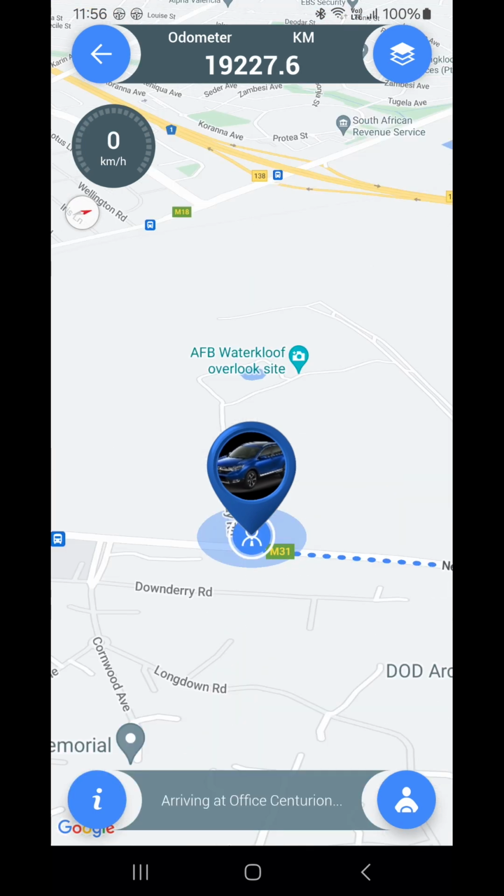When you arrive at your destination, and you turn off your vehicle, Trip Logbook will detect the disconnect and a 25 seconds disconnect verification countdown will start. After the countdown, your trip will be logged automatically.